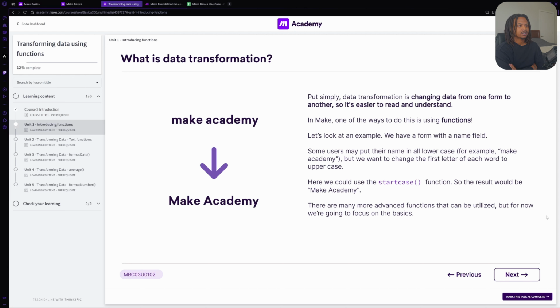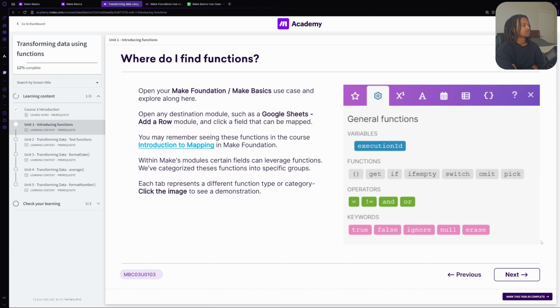Here we could use the start case function. So the result would be Make Academy with both M and A capitalized. There are many more advanced functions that can be utilized, but for now, we're going to focus on the basics. Yeah, okay, so start case can capitalize the first letter. Click next. Where do I find functions?